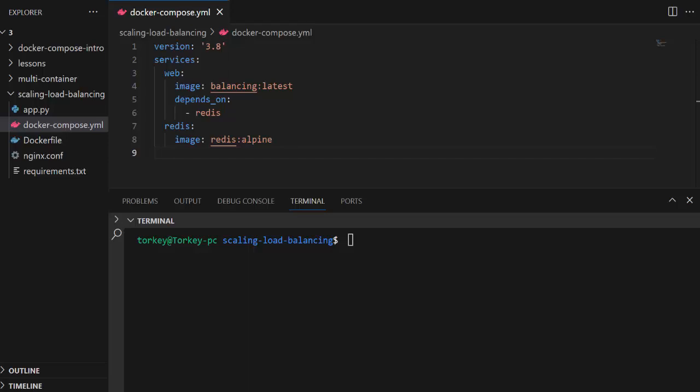Hello and welcome to a new lesson on scaling services and implementing load balancing with Docker Compose. In this lesson, we are going to expand on our web application by scaling the web service to handle more traffic. Additionally, we will introduce an Nginx service to act as a load balancer, distributing incoming requests across multiple instances of our web service. This setup will demonstrate the power of Docker Compose in managing service scalability and load balancing.